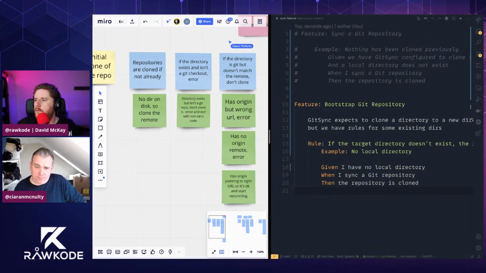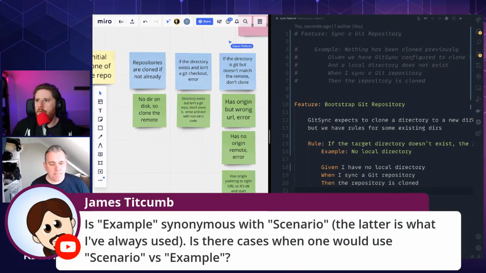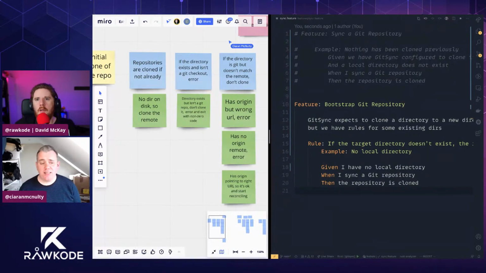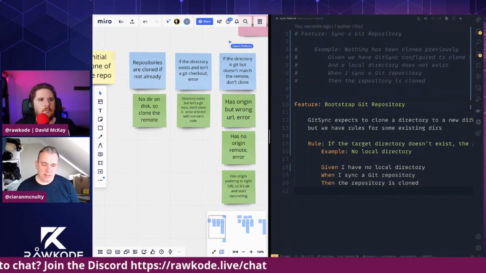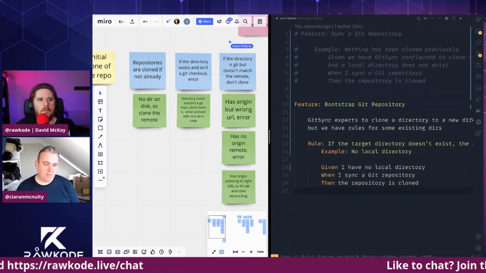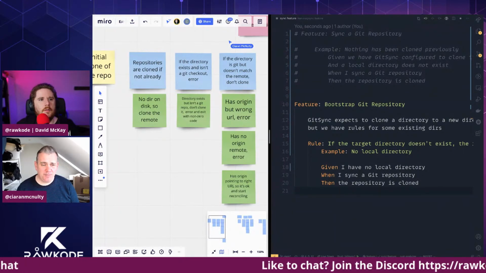So what's the next rule? Well, we have a question, if you want to tackle that, from James. Is example synonymous with scenario? He's always used scenario. Is there a case where one would use scenario versus example? Example is just more understandable to most people. They're actually implemented as synonyms in the parser translation. So implementing it was quite easy. They just added in English, it can be scenario or example. It's exactly the same thing, but just experience of talking to normal people.